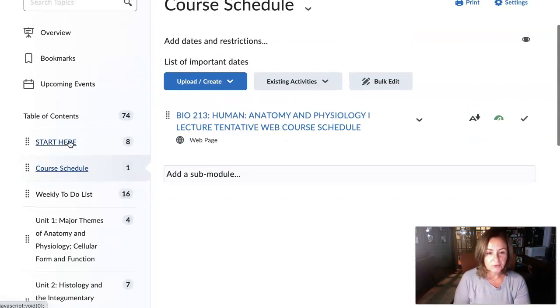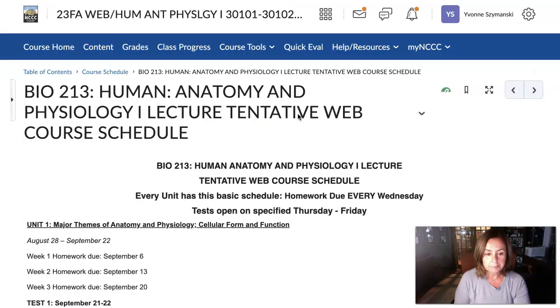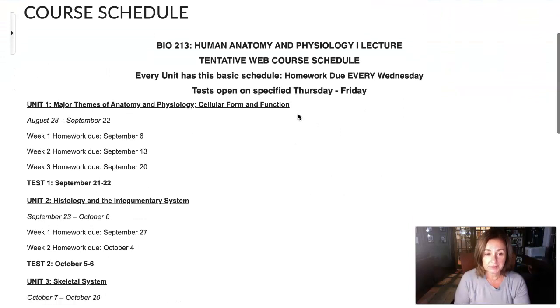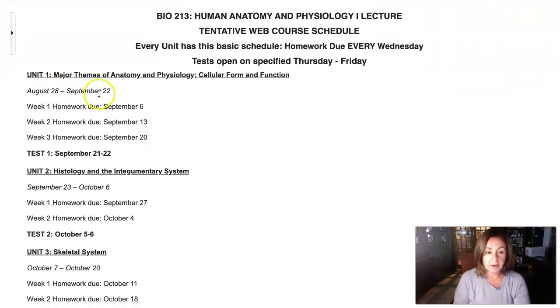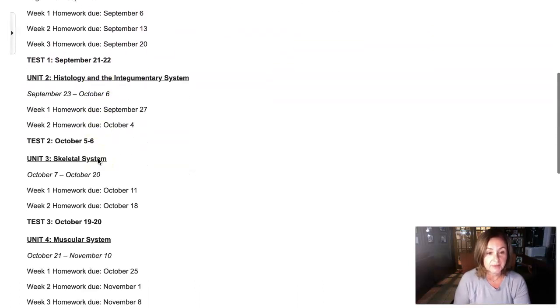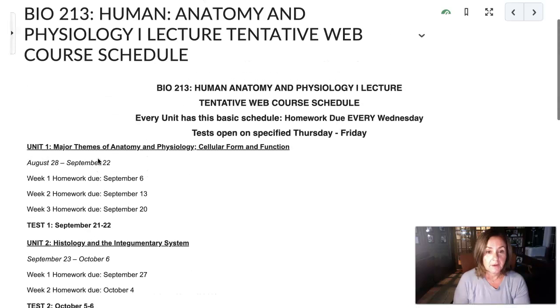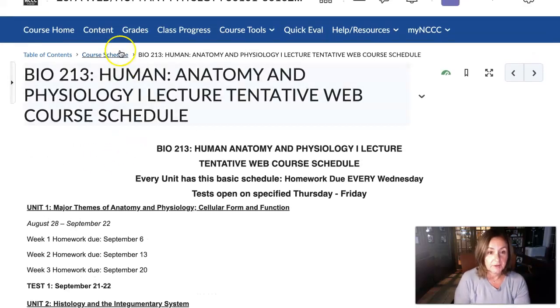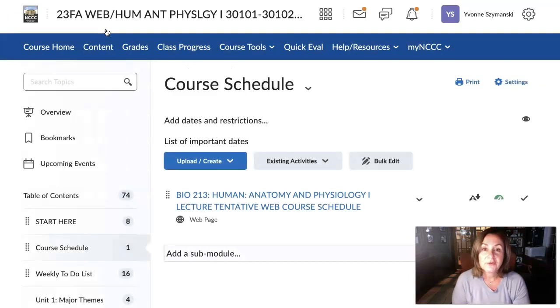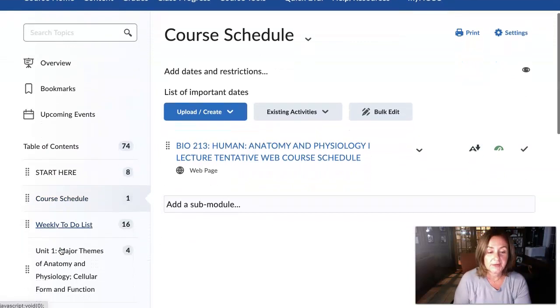Under course schedule, this is also on the syllabus. This is a list of the six units, the dates, the weeks that the homework is due, when the test is going to be, and I have this planned out for us right through the whole semester. So that is under course schedule, and it's also at the end of the syllabus. You can always refer to it here.